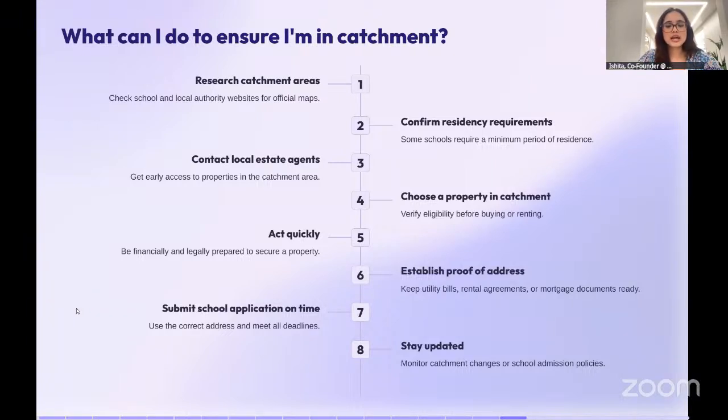Sixth, establish proof of address. Keep your utility bills, rental agreements, or mortgage documents ready. This is really important because in order to ensure that the school knows that you are within the catchment area, they will be asking for the necessary documents.